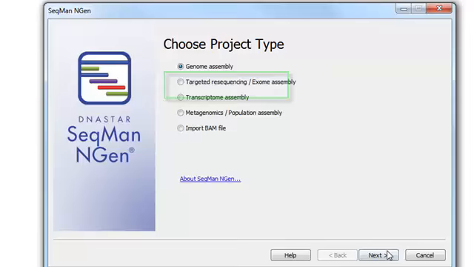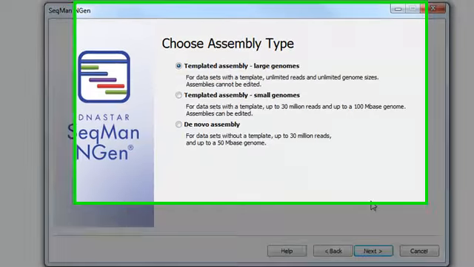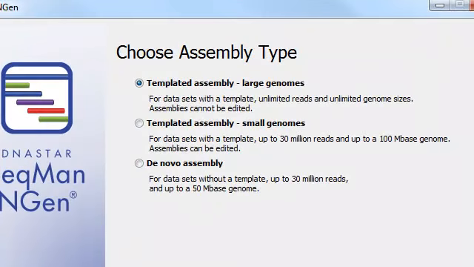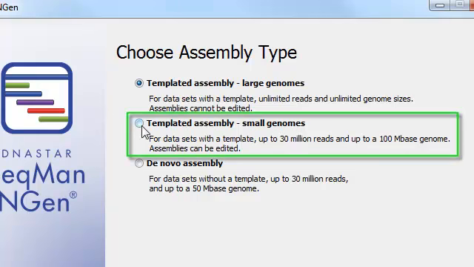selection of genome assembly. And then I need to choose an assembly type. Since we're using E. coli data and we're assembling it against a reference sequence, I'm going to choose templated assembly small genomes.